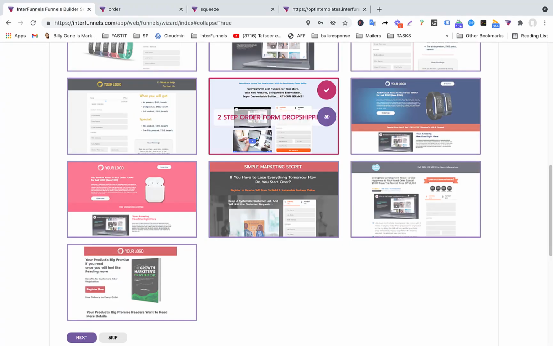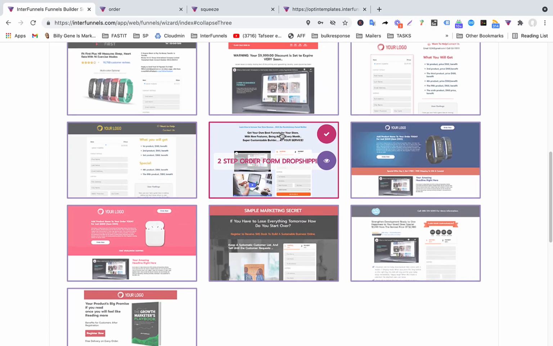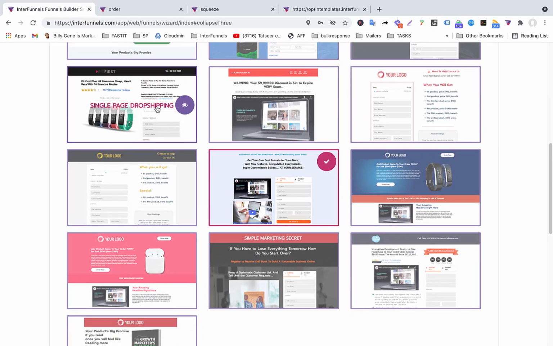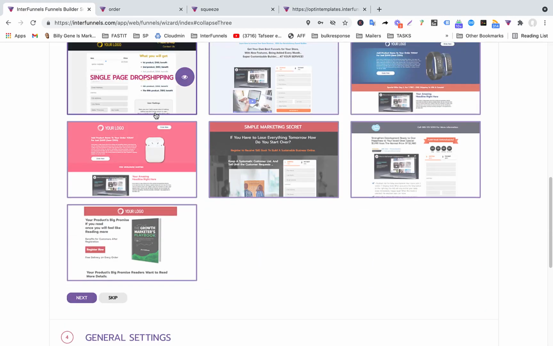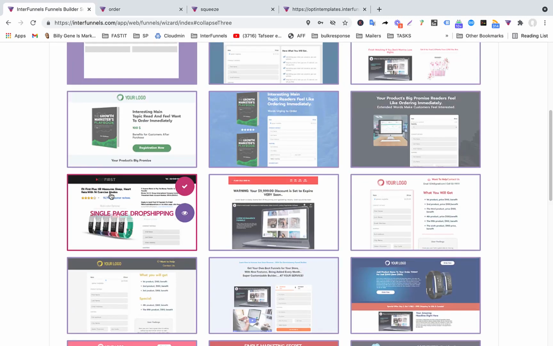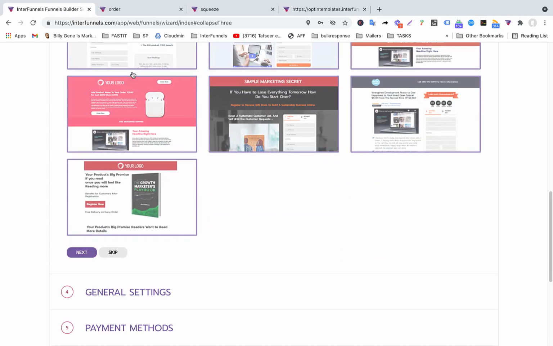So we're going to select this one, or maybe we can select a one-step for the sake of understanding. So let's say we select this one. We're selling these fitness bands, for example, and in Shopify you can sell a lot of products, but this allows you to sell a single product at a time, right? This is a single product drop shipping product. So what we're going to do is click next.